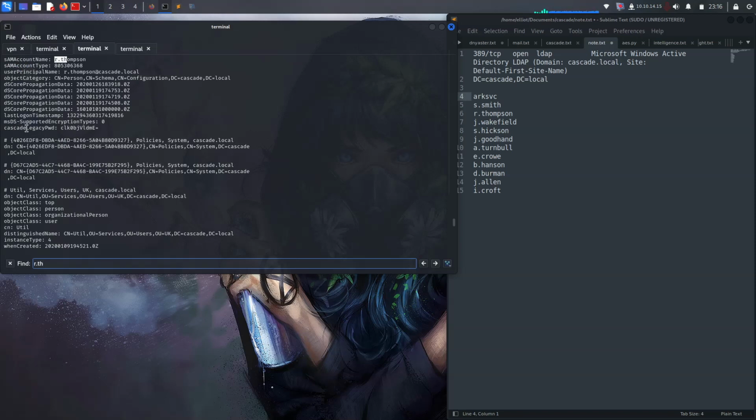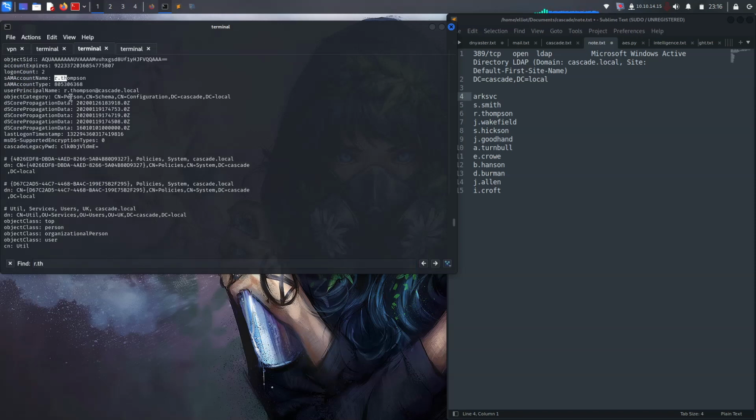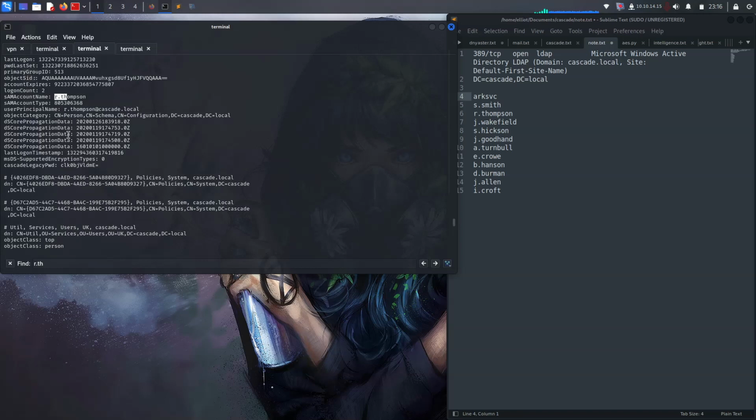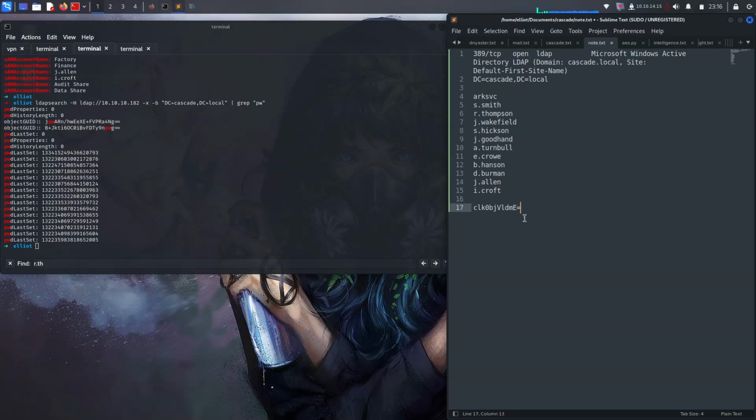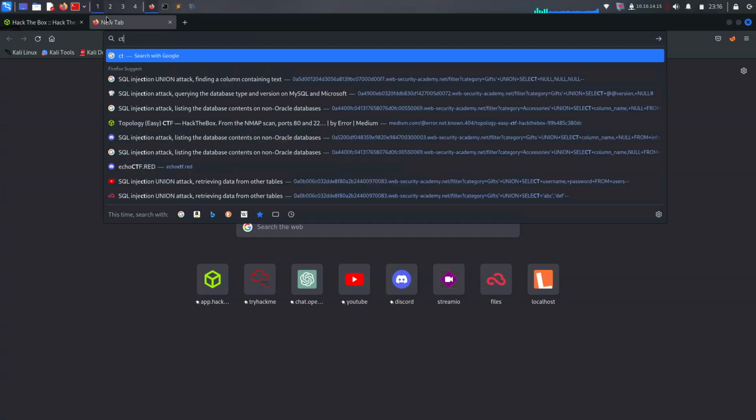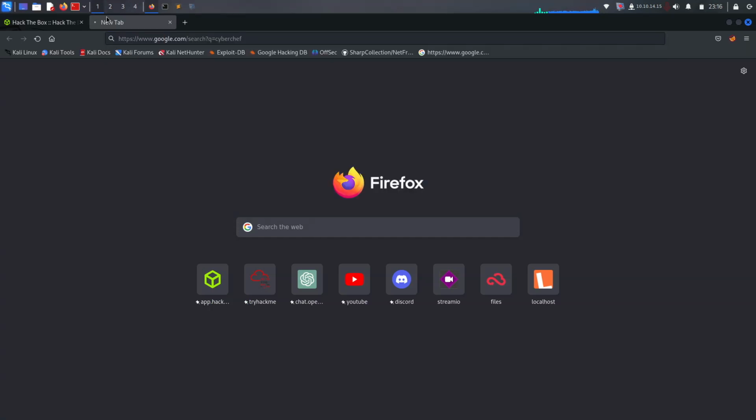So yeah, we got here the password for the user. Yes, we got this Cascade legacy password over here, but we have to decode it from base64. Then we got here the hash for the user. Then let me go here to CyberChef and just run it.